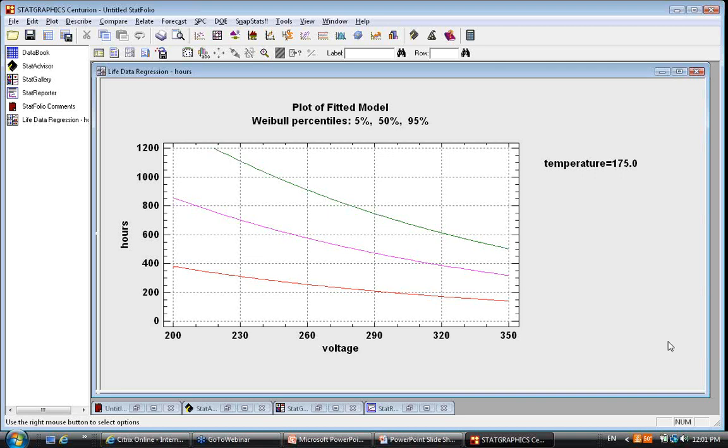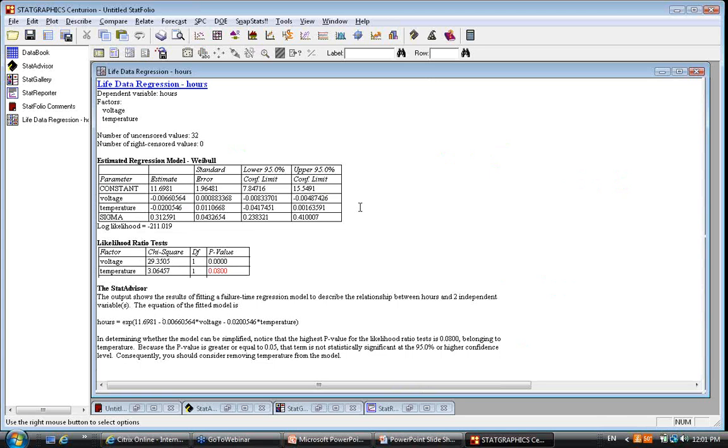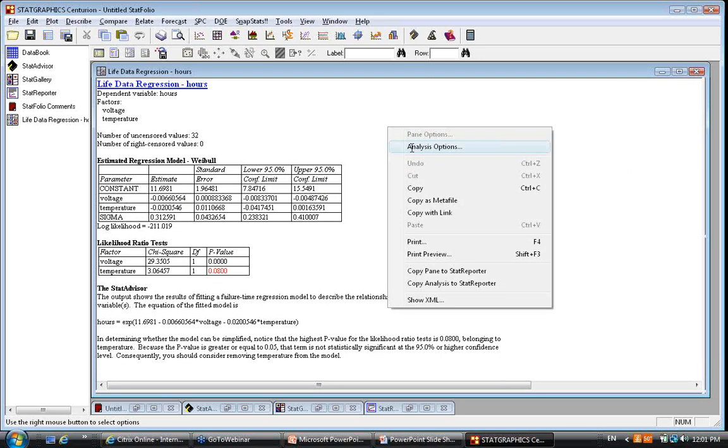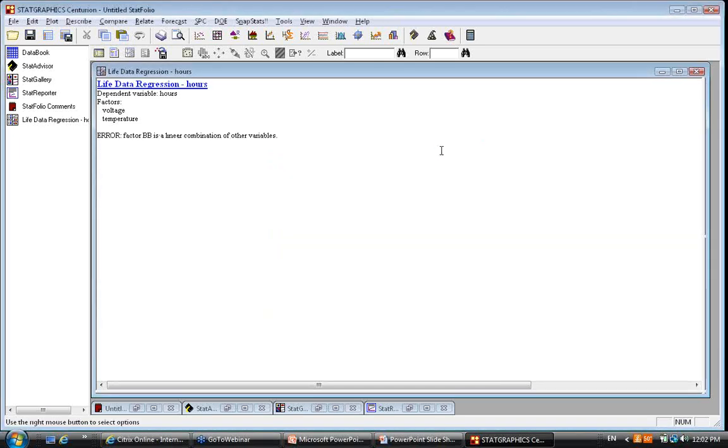Now, at this point, I decided, since temperature was not statistically significant, that maybe I should try a different model. If I right-click and go to Analysis Options, I could decide to fit a second-order model. A second-order model will typically put in quadratics like voltage squared and temperature squared, and also interactions like voltage times temperature. Unfortunately, if I ask for a second-order model here and press OK, an error message comes up.